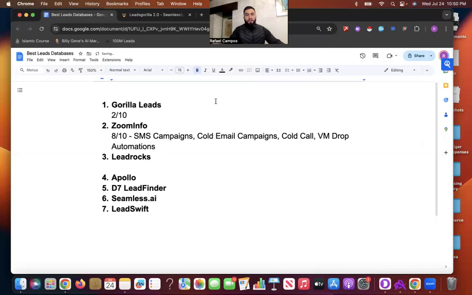Okay. LeadRocks is really good. It's very good for numbers, specifically for phone numbers, especially among the, I wouldn't call it a cheap tool, but among the decent, good bang for your buck tools. It's really good for phone numbers. So I would actually give that an 8.5 out of 10.